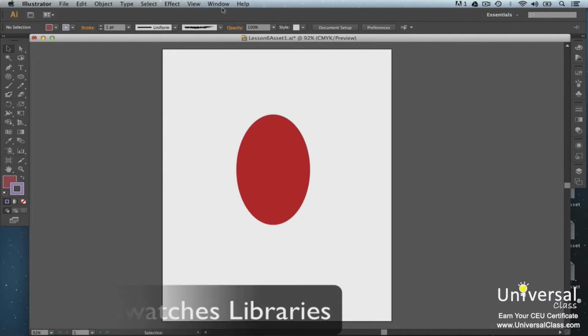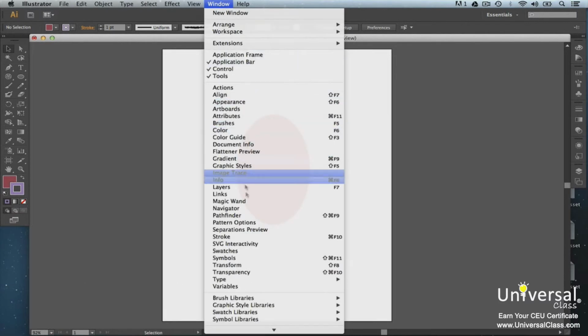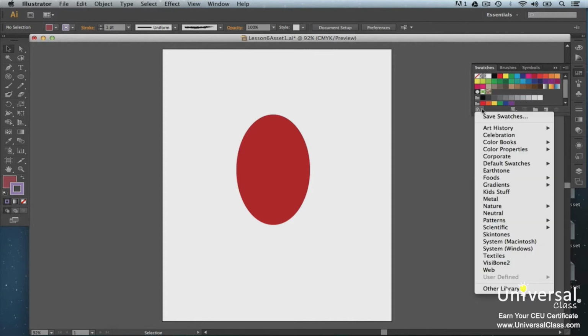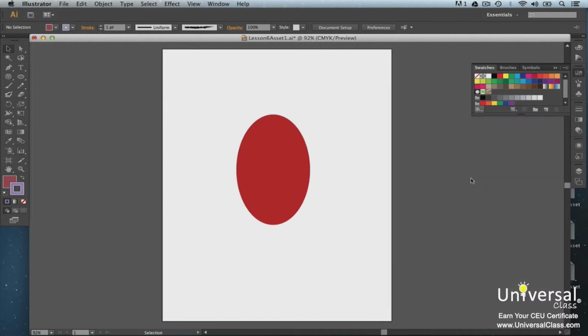To load color swatches, go to Window, Swatches. This will open the Swatches panel. To load a color swatch, go to the Swatch Libraries menu by clicking the button at the bottom left-hand side of the panel. To show you how to load swatches, let's go to the Swatch Libraries menu and select the Foods Beverages library. These are the colors associated with that library.